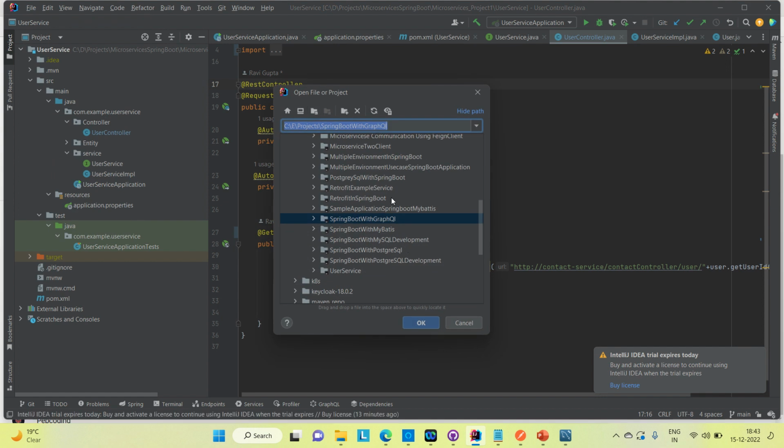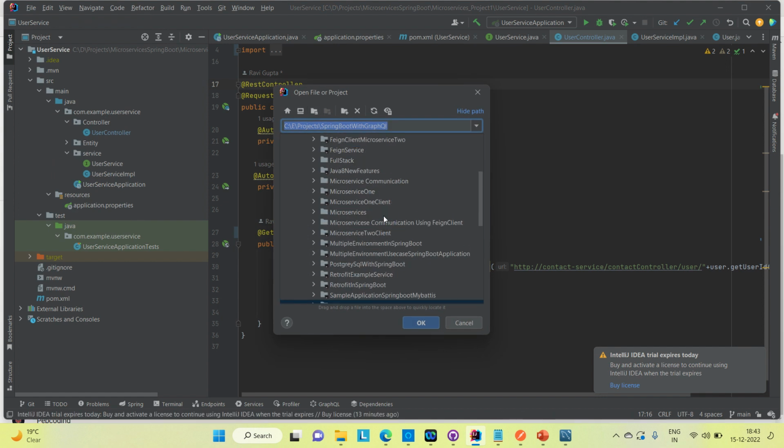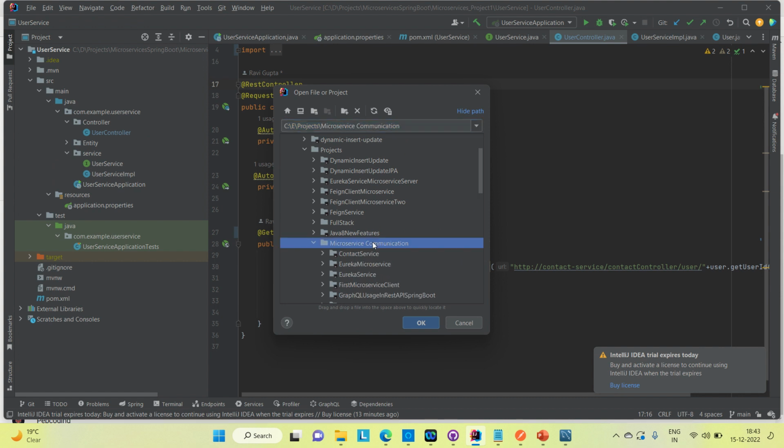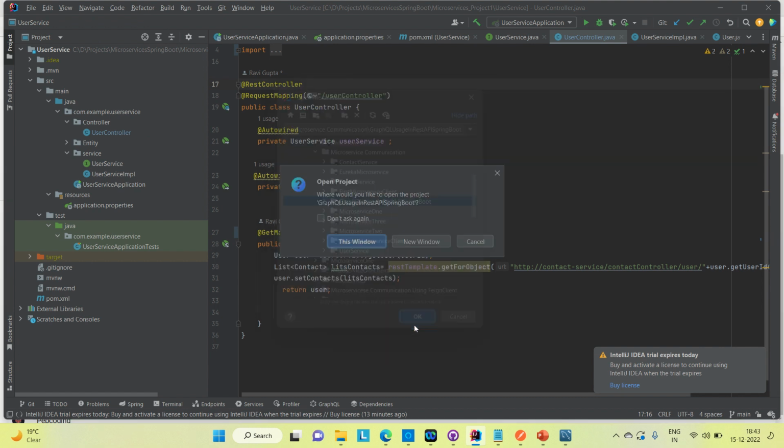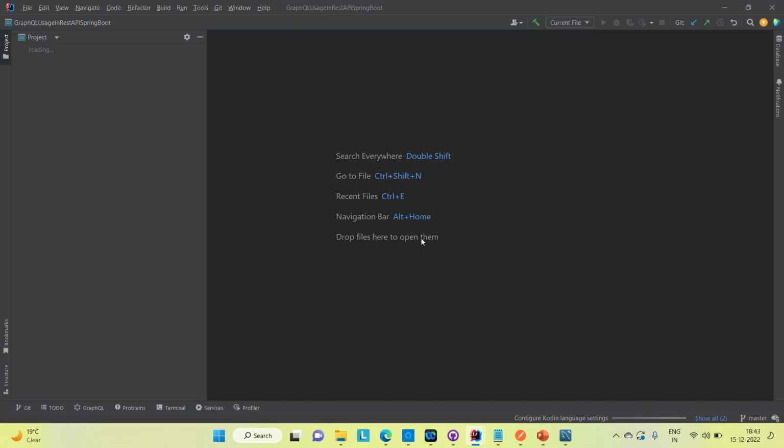Open. So where it is, where it was in microservice communication. Okay, and it was there. New window.